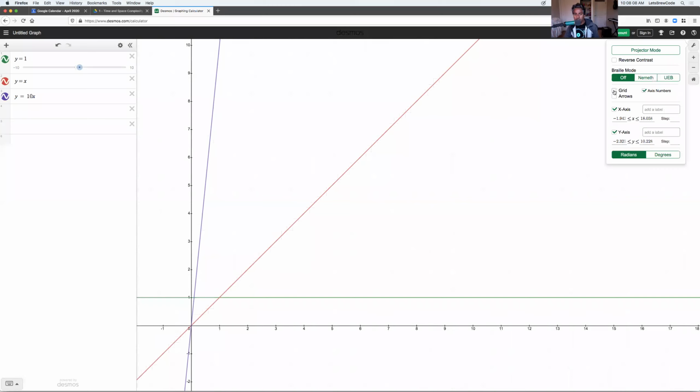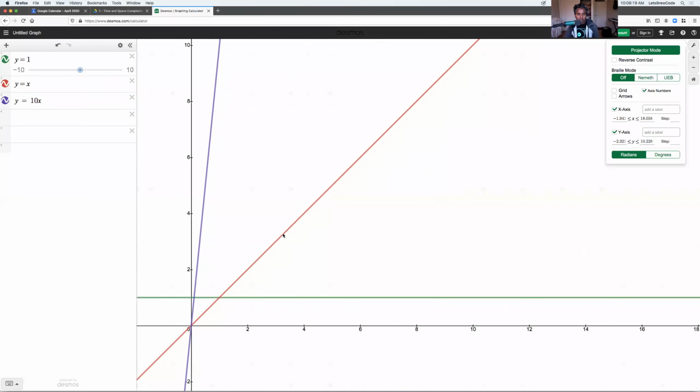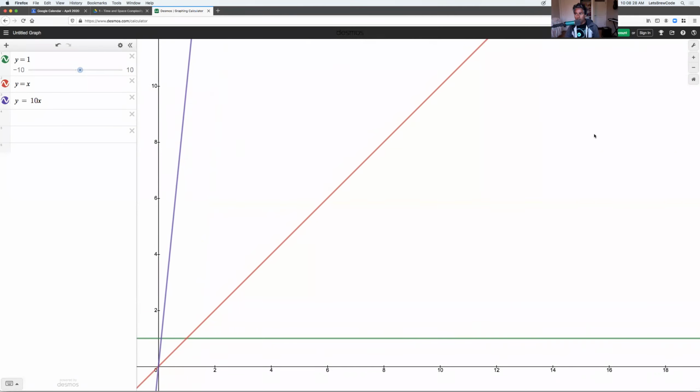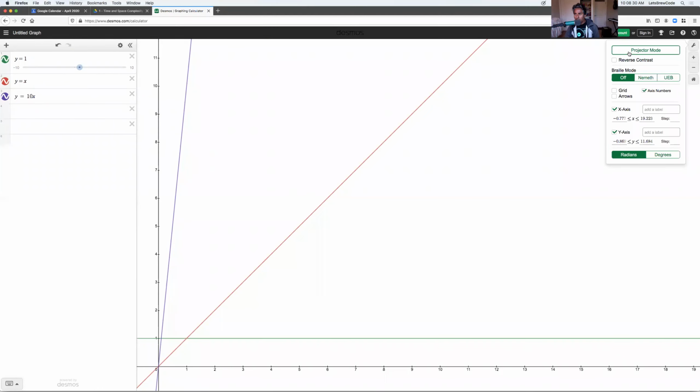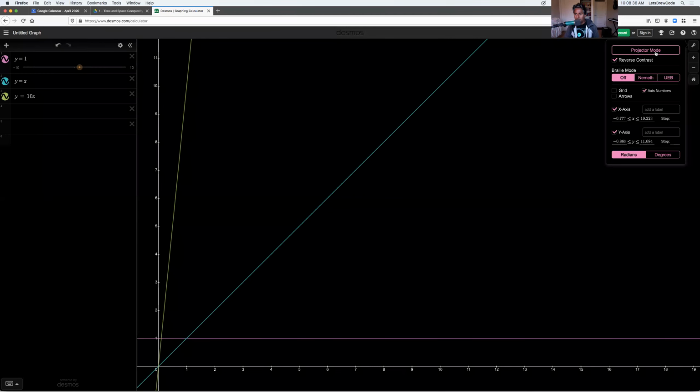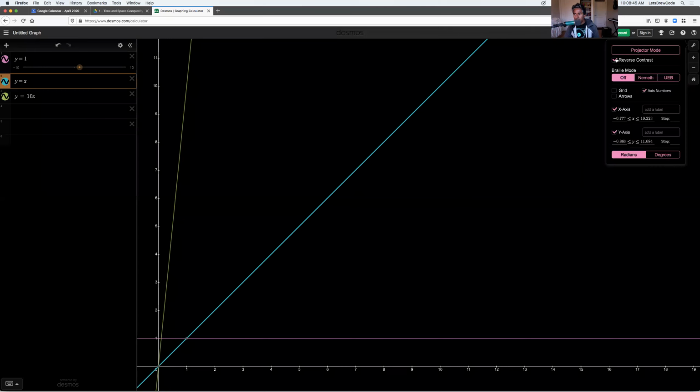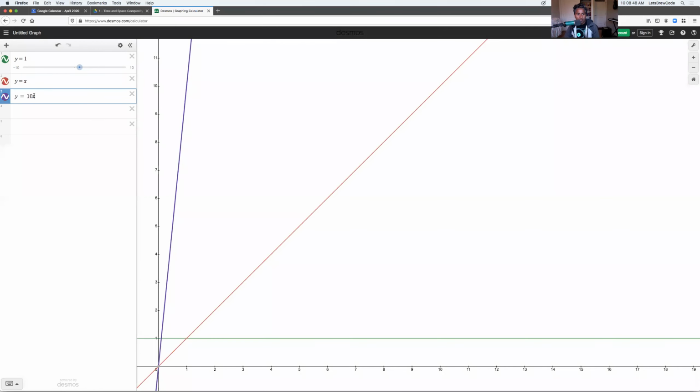So let's get rid of the grid maybe. This is good. As you can see, this is y equals x, and this is y equals 10x. I hope this is not a problem. Let me actually invert the color. Let me know if it's easy to view at the moment. So this is y equals x. Actually, let me go back to this one. Sorry about that. Yeah, this is y equals 10x.